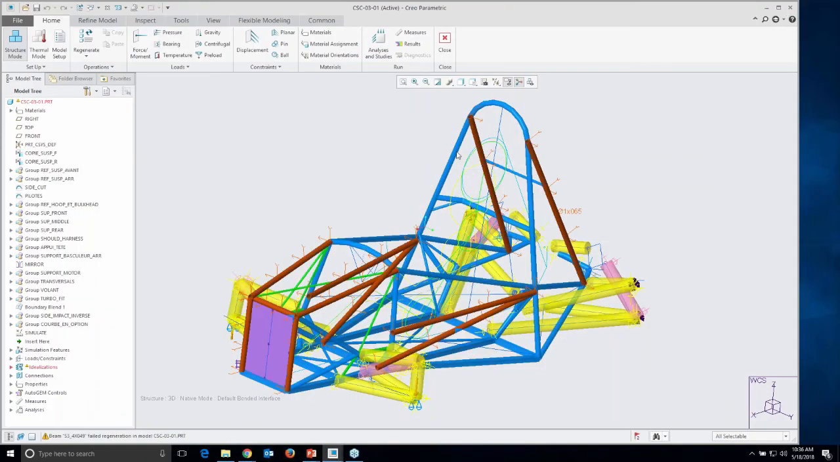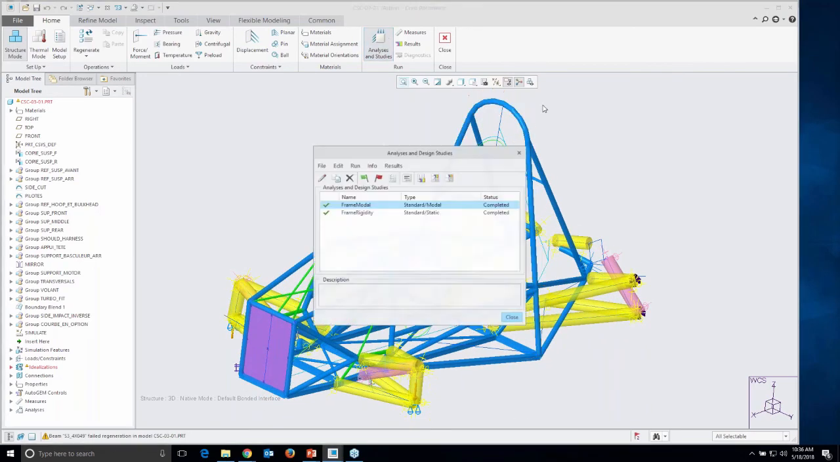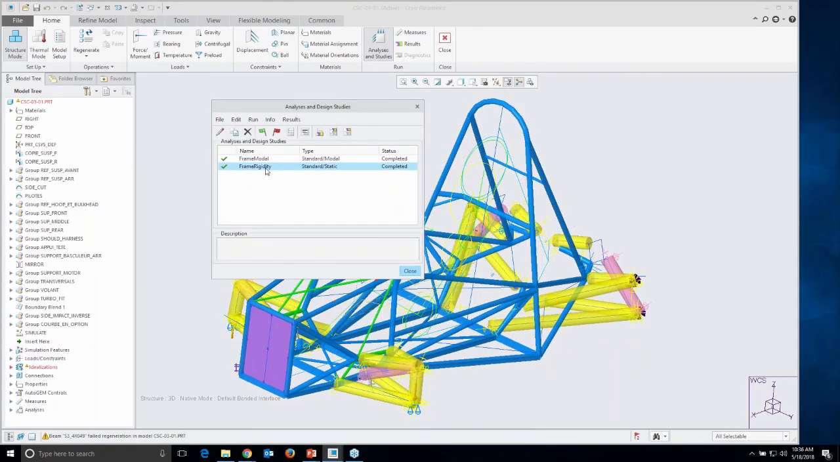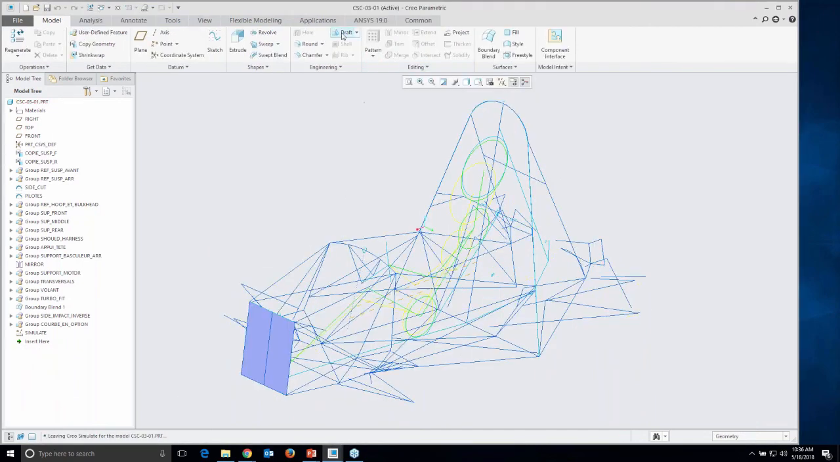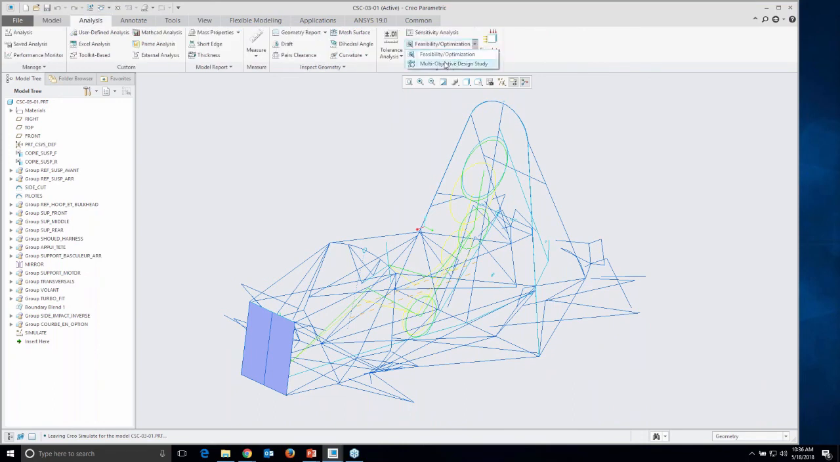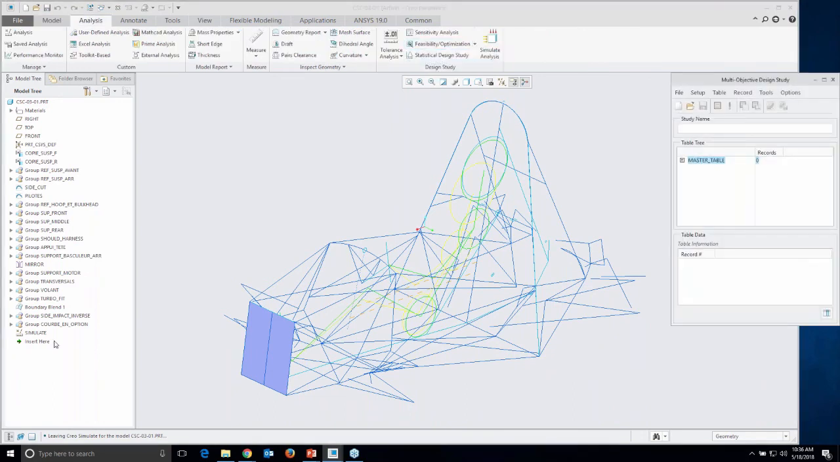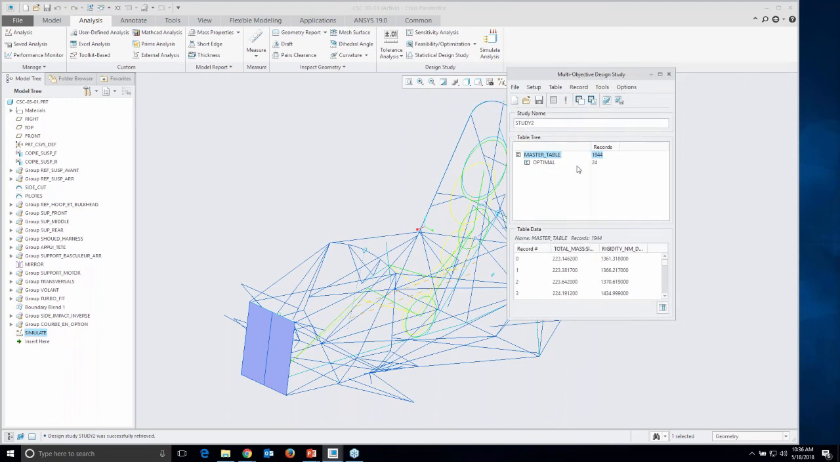Let's go ahead and just show the logic here. Again, we have already in Simulate what's called a frame rigidity analysis. So on the Creo side, we can run a multi-objective design study. There's our Simulate feature there in the model tree on the left side, right there. I'm gonna go ahead and open a saved one already. It's right there, study 2. And there's those 1,944 examples right there.